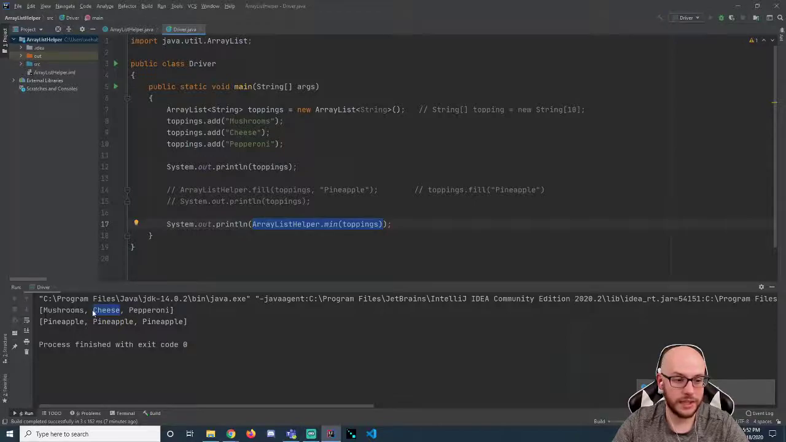And based on this test case, I should get cheese. And there we go, that looks pretty good. I'm not even going to test another one because our test case is so good. The shortest is not at the ends, and that's super important.